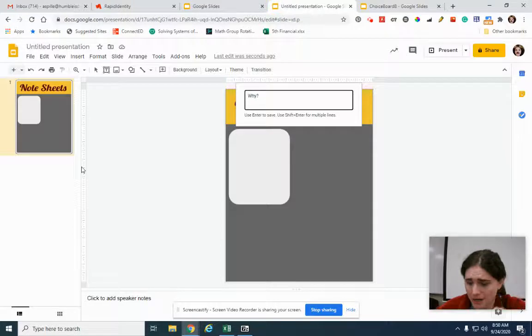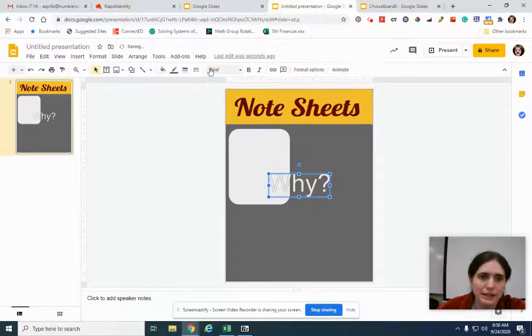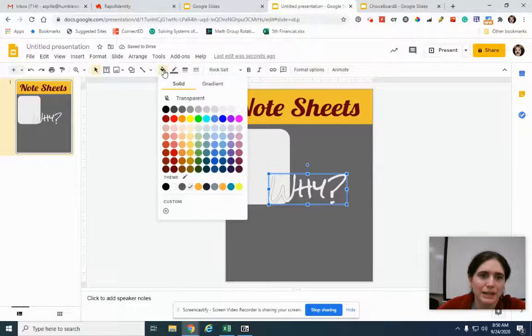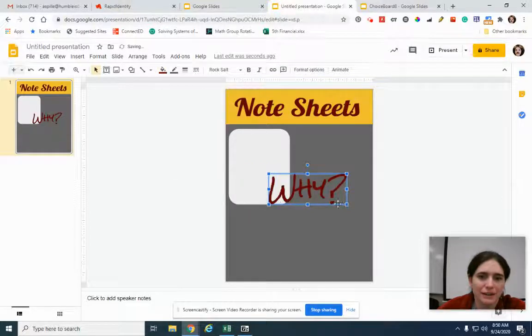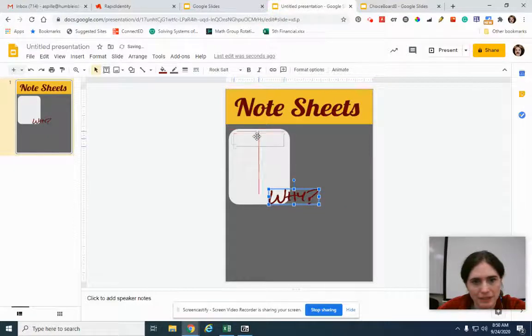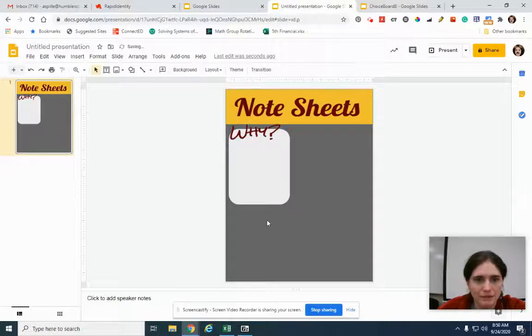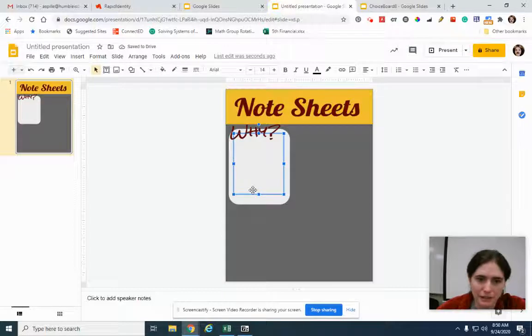Why, God, why? Okay, that turns it into Arial again. I'm going to make that this. And I'm going to make it a different color. I want to make it that. And I'm going to make it a little bit smaller. And that's going to be the heading for this one. Why? And then I'm going to make another box.